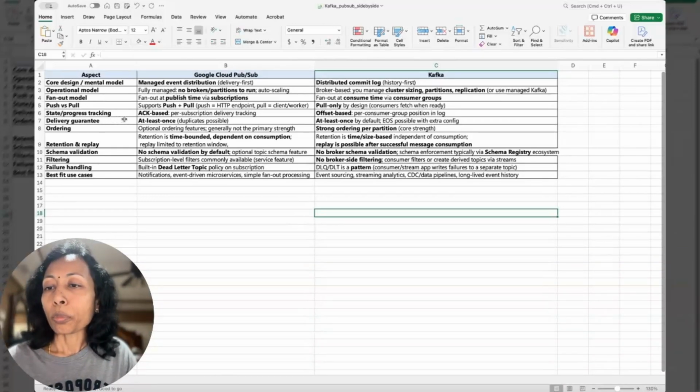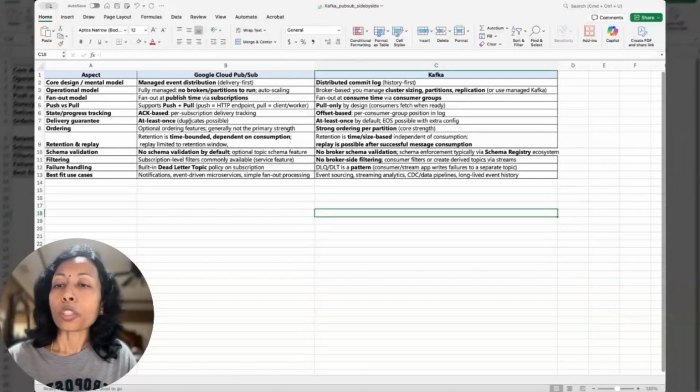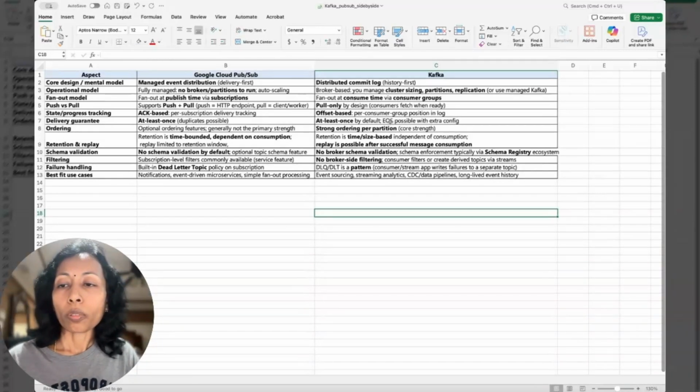And coming to the state and progress tracking, Google Cloud PubSub is based on acknowledgement. Whenever a subscriber or business process consumes a message, it sends an acknowledgement back to the broker, and then that tracking is per subscription. Whereas in Kafka, it's offset based, and that offset is maintained per consumer group, which represents a position in the log.